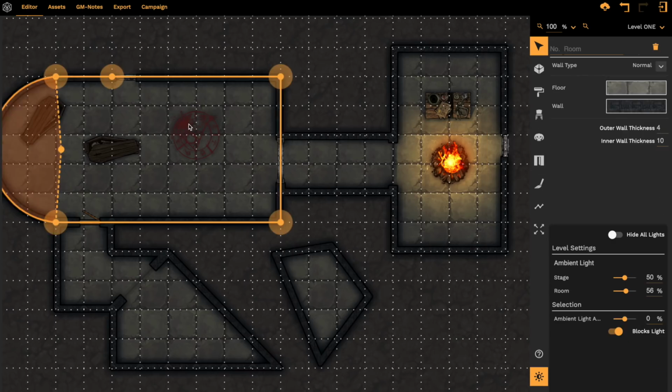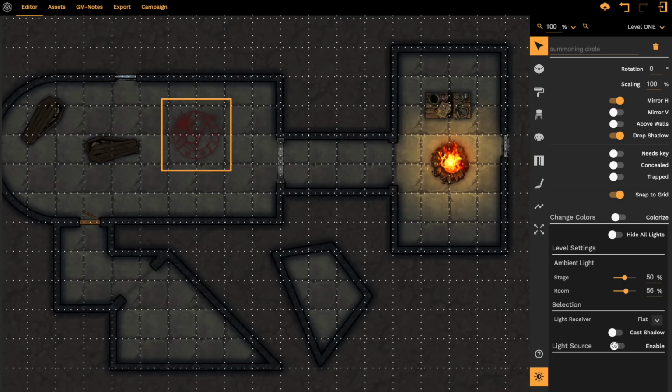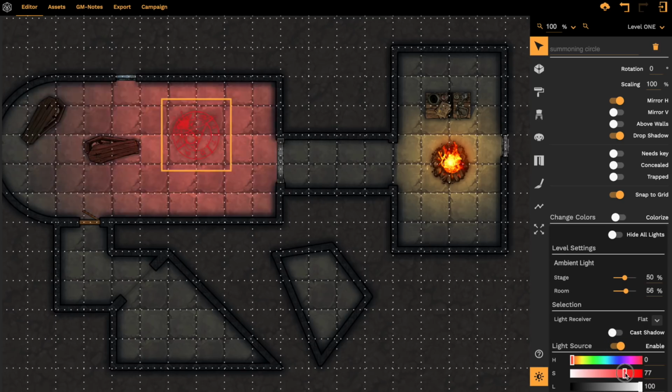I got this summoning circle here that I can put in, and by default, it doesn't have any light attached to it. But I can click on it, and I can say turn it into a light source and actually make it cause this red glow that fills the entire chamber. And that makes it truly eerie and scary and a really beautiful prop within the overall environment.